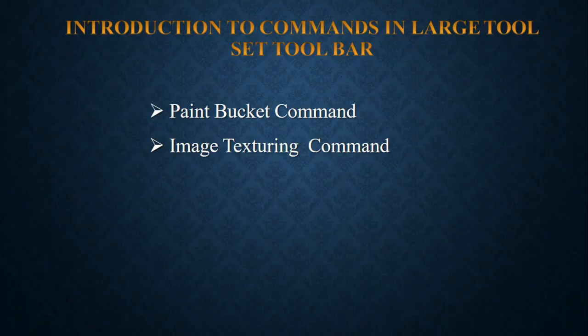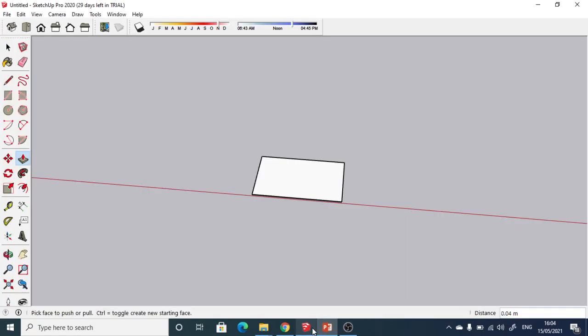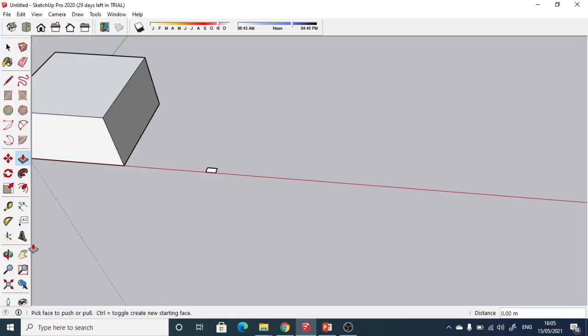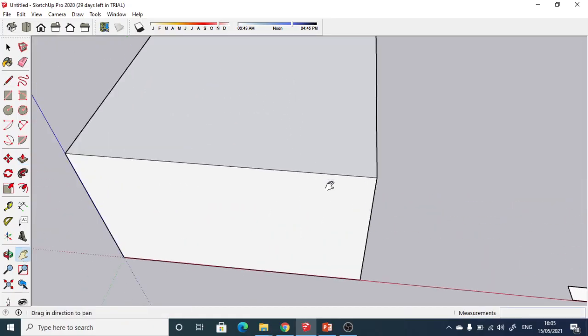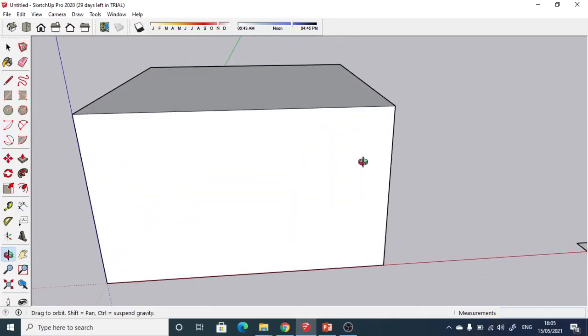Whenever we want to add color to a wall or the rooftop area, mostly we use the paint bucket, and for preparing the solar panel, we can use the image texturing of the solar panel. So basically, first we're going to talk about how we can use the paint bucket.